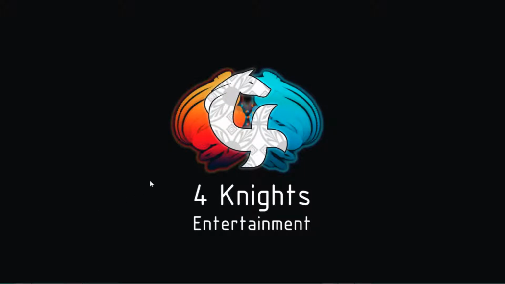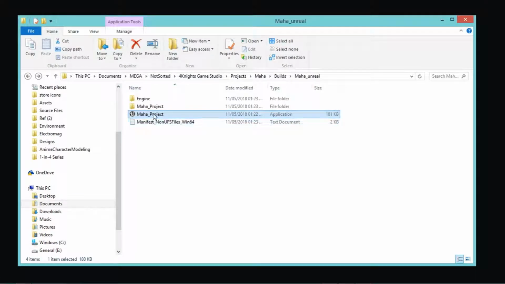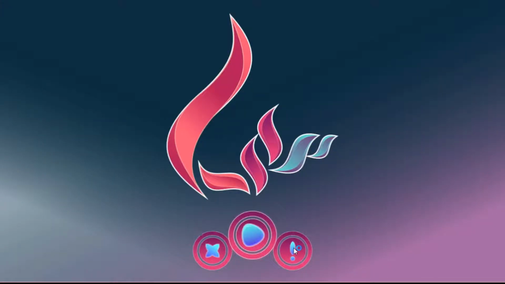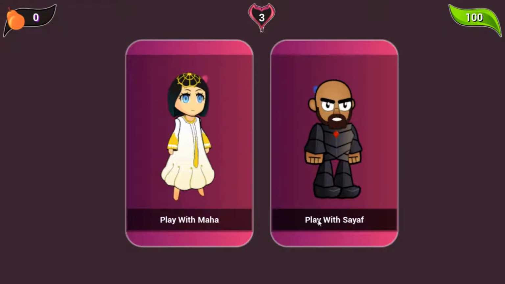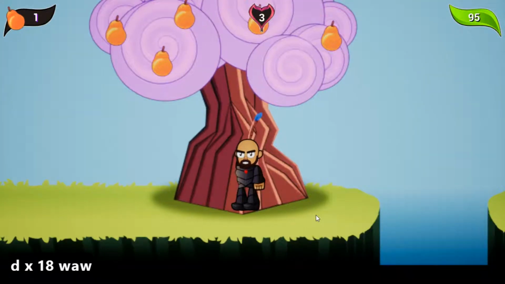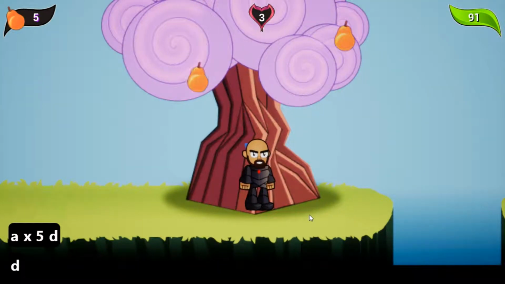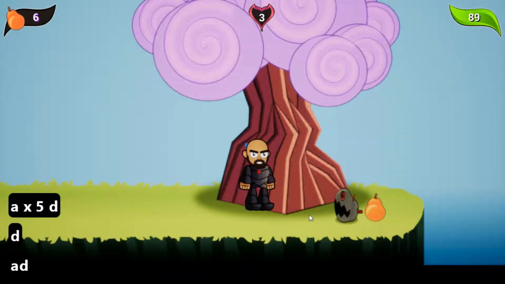First we will start by showing off the game that we will be working on today. This is the user interface. You can select a character, then move, jump, attack. You can collect the fruit and hit the tree, so it gives you more fruits.